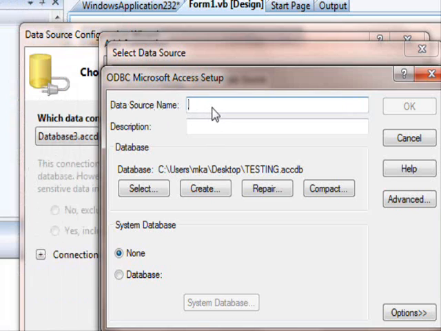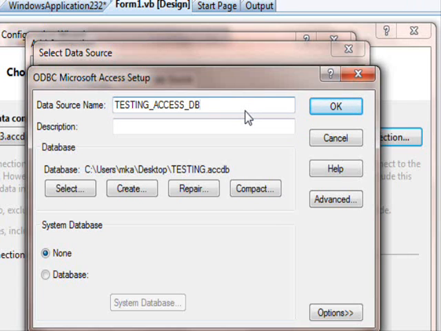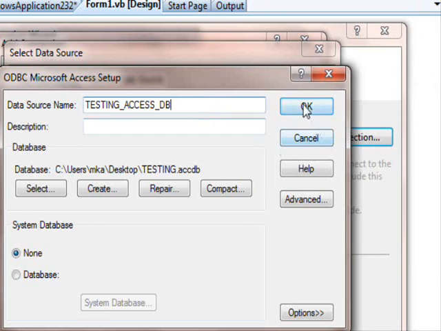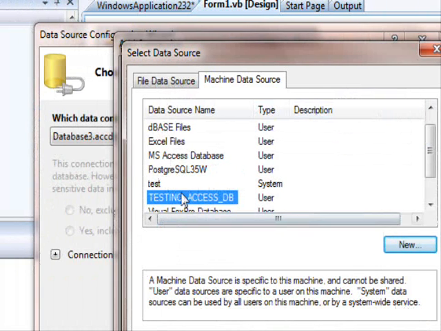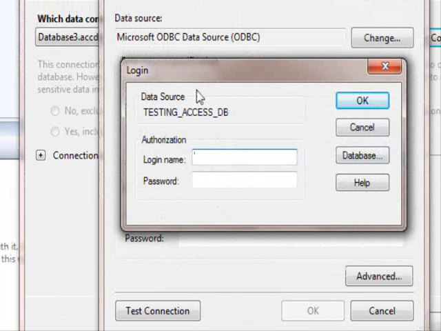Here you need to specify the name for this database. It's not the file name, it's going to be a name used to identify this database. It's kind of a unique name. So here, let's think... Access, for example. Okay, and now, testing access DB. That's a long thing. Anyway, I'm going to click OK. So now you can see that it's available in here. And now I'm going to click OK.